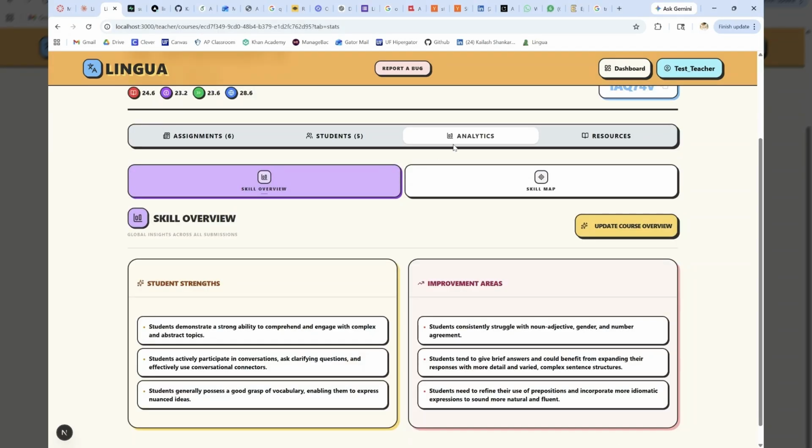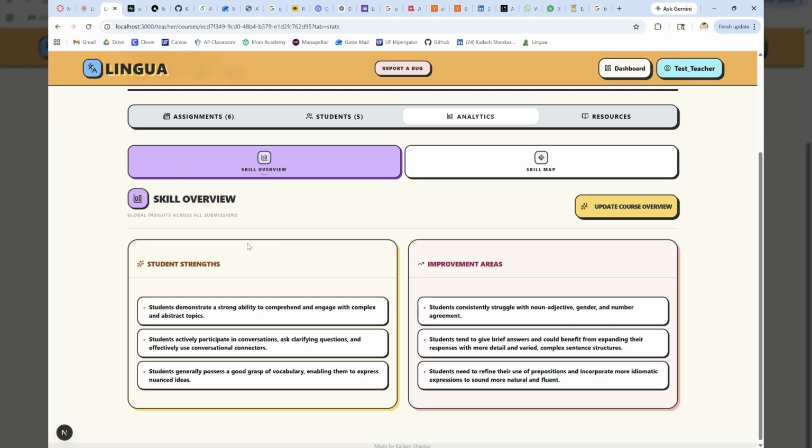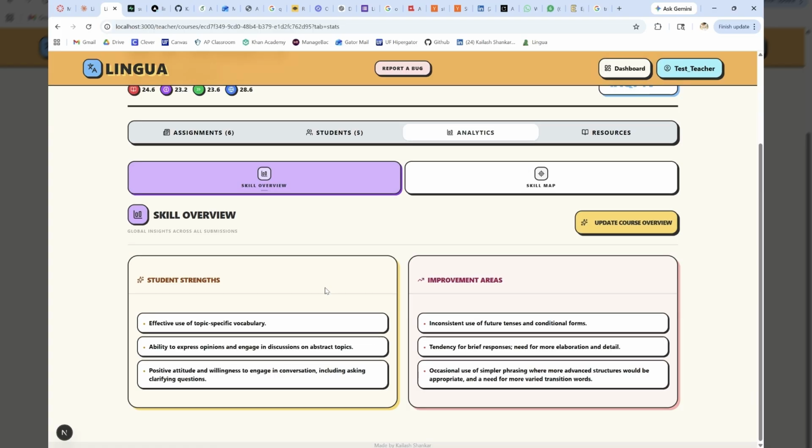So next, let's take a look at the Course Analytics tab. This has two sub-tabs here. The first one is Skill Overview, which provides global insights across all assignments and across all students. Here we can see the overall student strengths as well as their improvement areas. And we can also update this to generate a more recent overview.